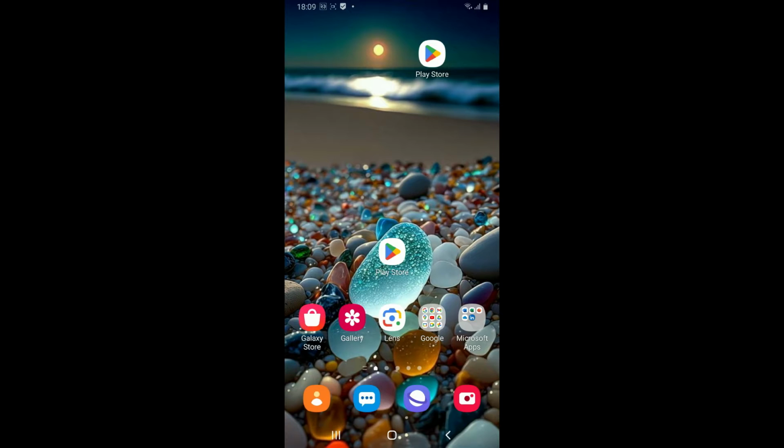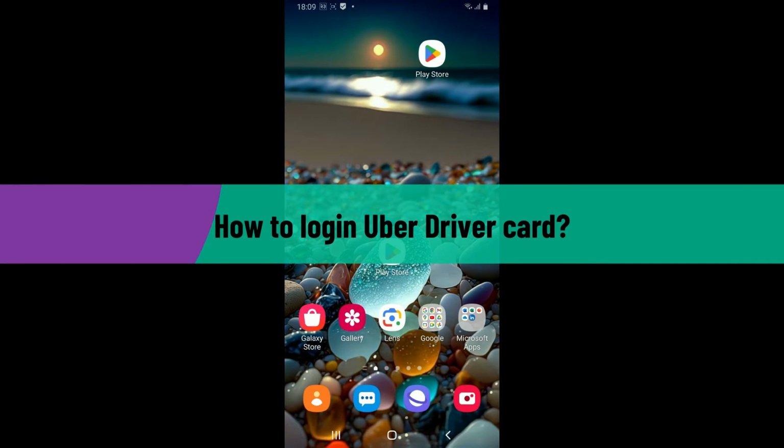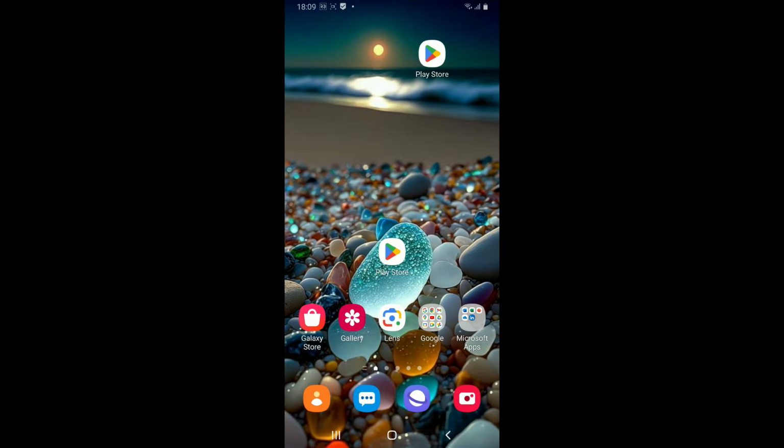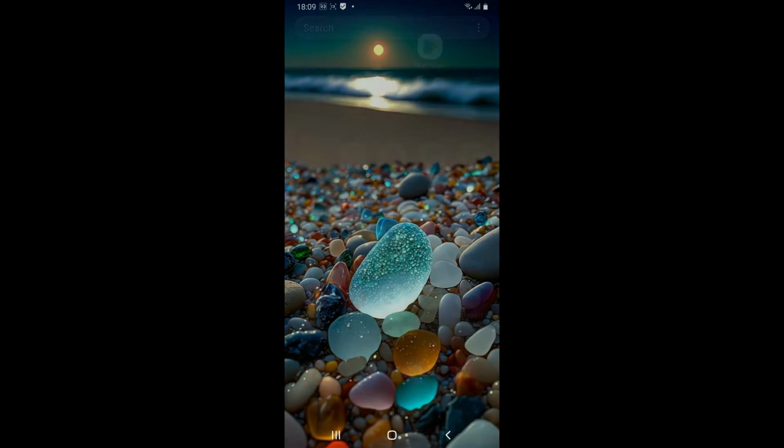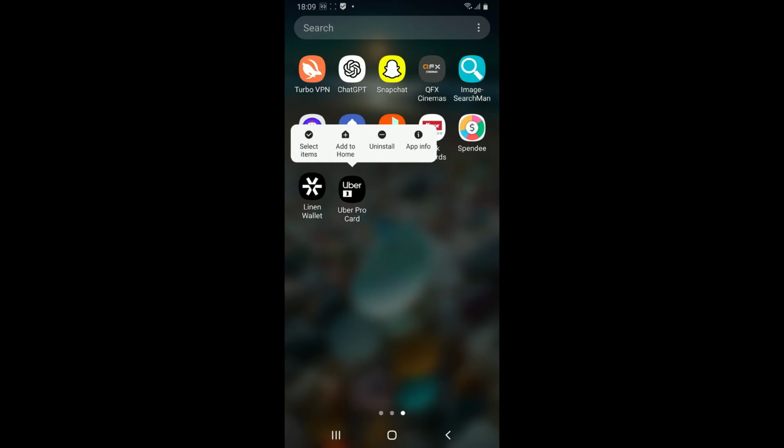In this video, we will be learning how to log into your Uber driver card. To log into your Uber driver card, the first thing you need to do is to download the Uber Pro Card application. Download this application from your App Store or your Play Store and launch it open.